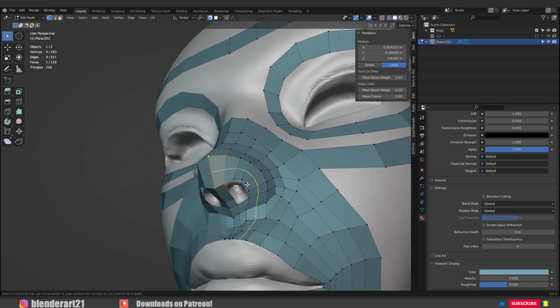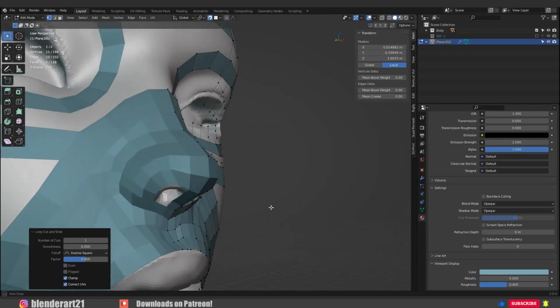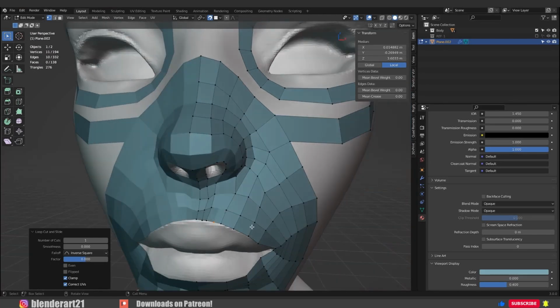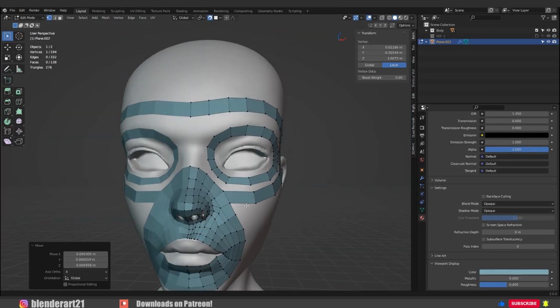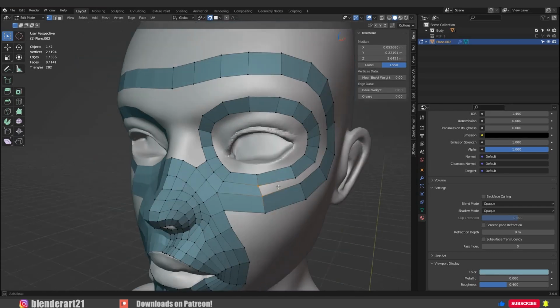Ctrl R to add a loop cut right there. I hope you guys follow me until this point because the geometry around the nose it's really complicated. Hit Ctrl S to save your project. Select these 4 vertices, F to fill them. Select this one and hit F a few times.